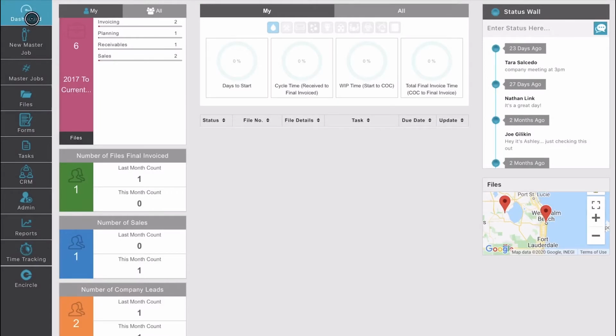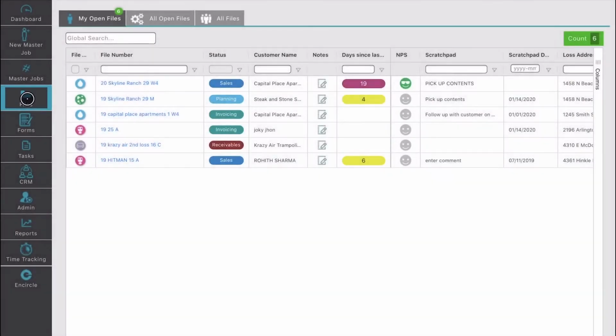Using filters to help search your files. From the dashboard view, click Files. From here, there's a few different ways that you can filter how to see your files.